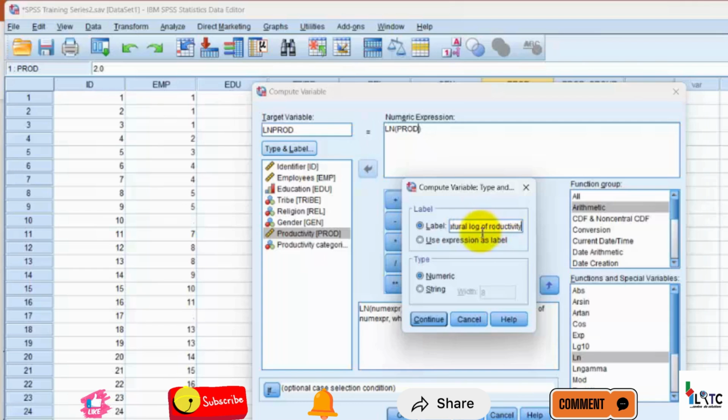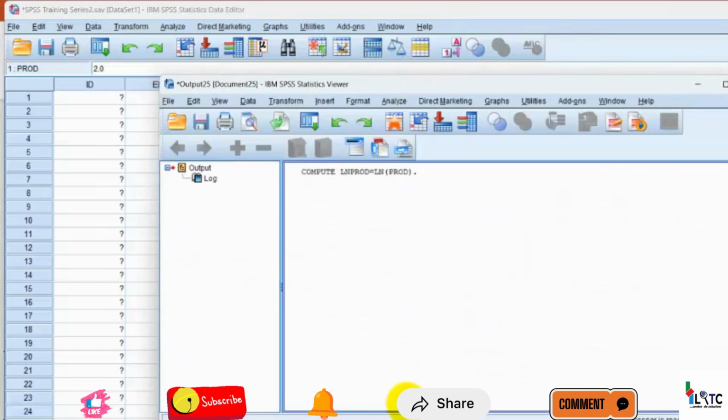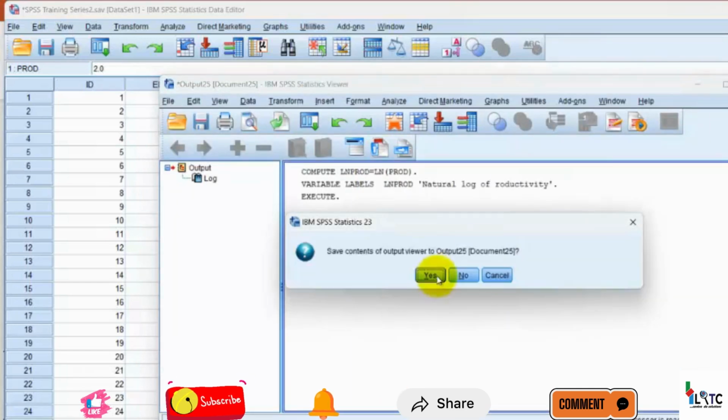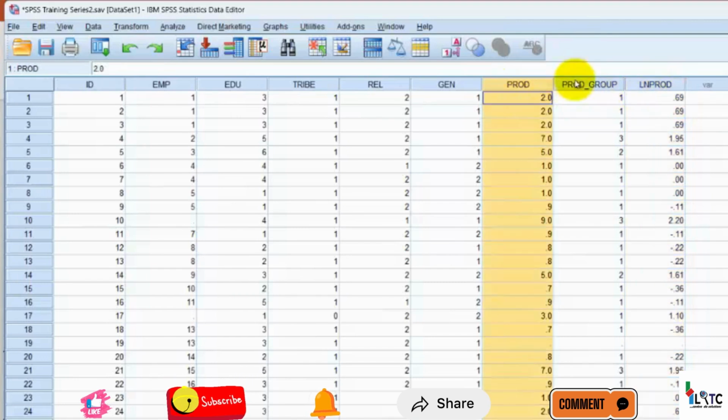That's the name of the new variable, the natural log of productivity. So you click continue. Is that clear? So once you click OK, now you will have a new variable which will be named ln prod. So now let's click OK and see that variable. You can now see that SPSS has generated a new variable named ln productivity. So this is the natural log of productivity.